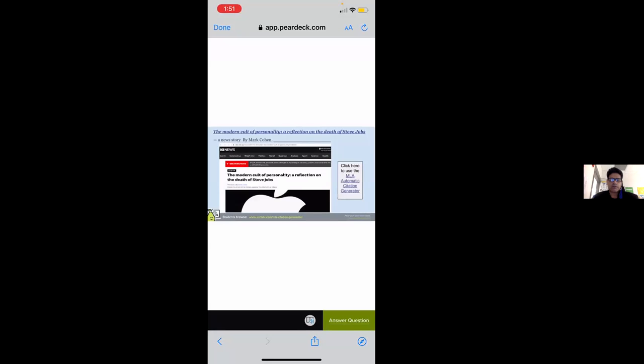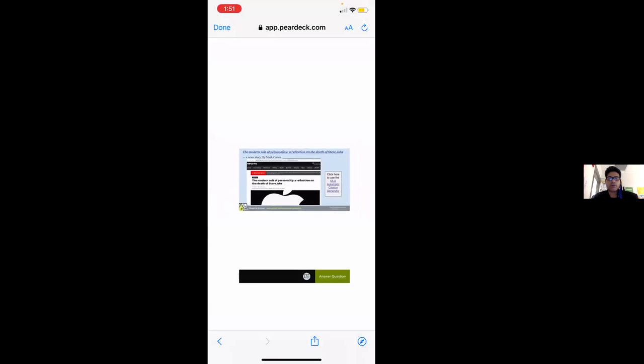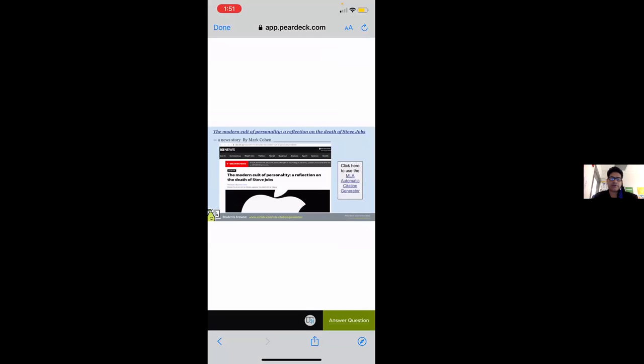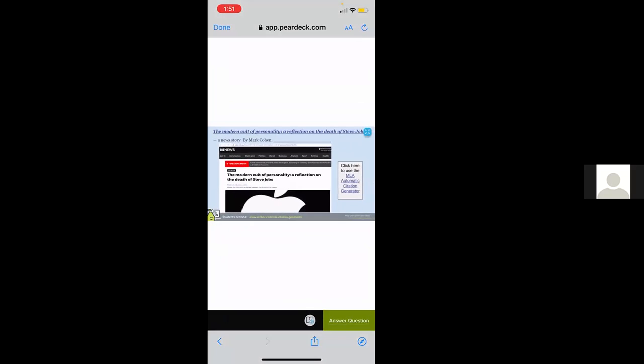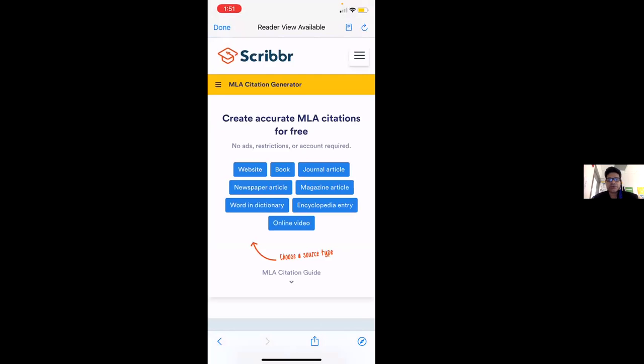Okay, now go ahead and click on where it says the automatic generator. I want you to open that window. Which one? There's a box on the right that says MLA generator. Click that. You're going to use that and you're going to click on the one that says website.